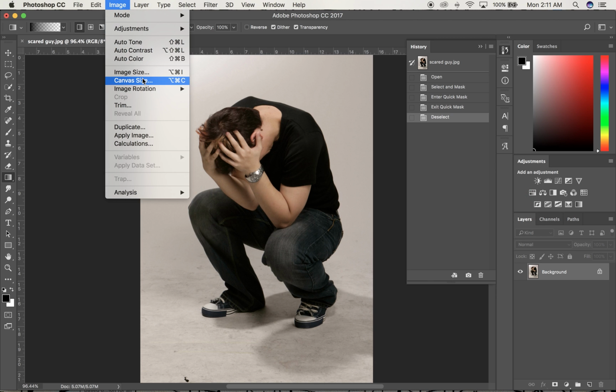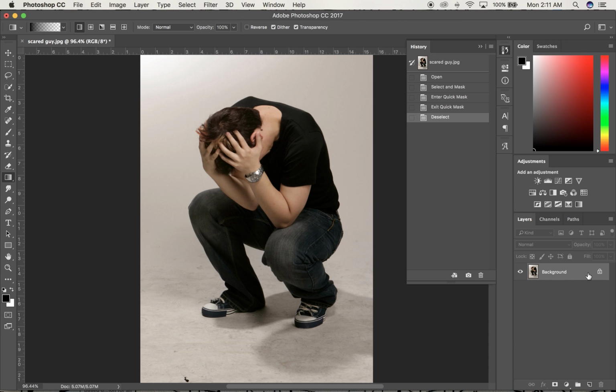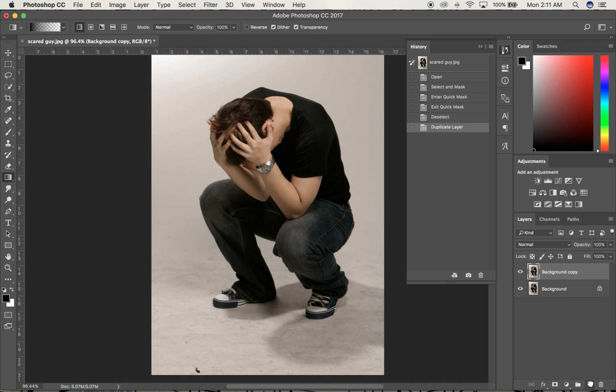I'm going to go to Image, Canvas Size. Here, before I even get started with that, I'm going to go ahead and dupe this by grabbing the background layer and shoving it down and letting it go on the new icon. So now I've got my background and my background copy.